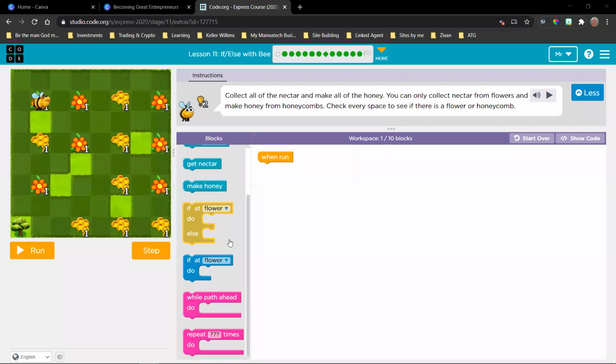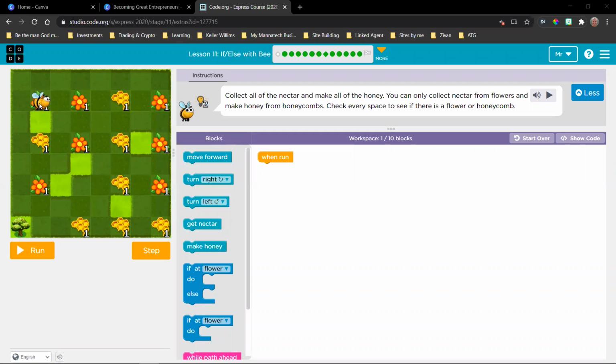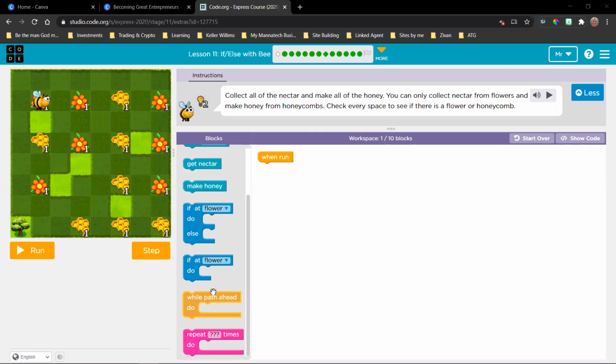So with this pattern, I can already see it's going there, then the path ends. Down there, then the path ends. Over here, the path ends. Up there it ends. Here it ends, and there it ends. So we are going to use the while path ahead repeat. And we are going to say, if at a flower, get nectar. If at honeycomb, make honey.